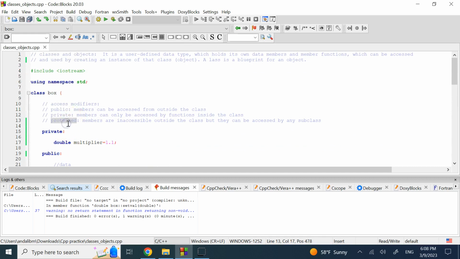And then we have something called protected, which means those data or those members are not accessible outside, but they can be accessed by a subclass, or children, basically. And subclass or children is the topic that we're going to see in the next video.